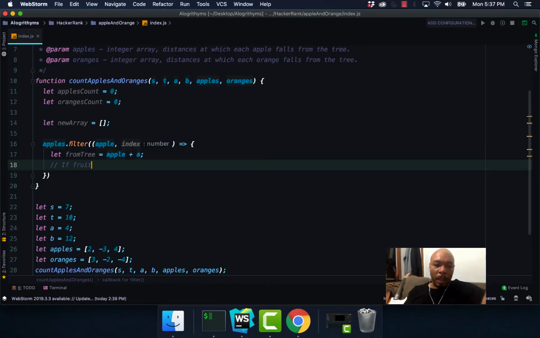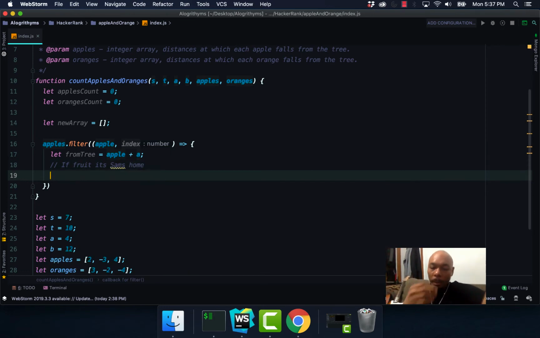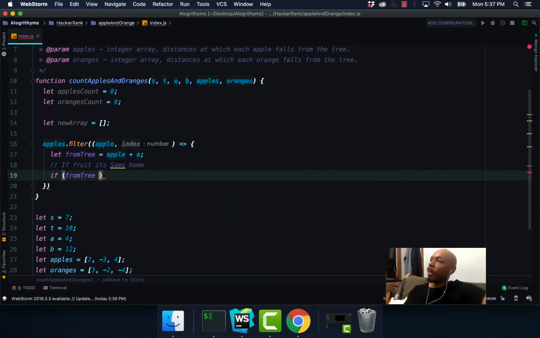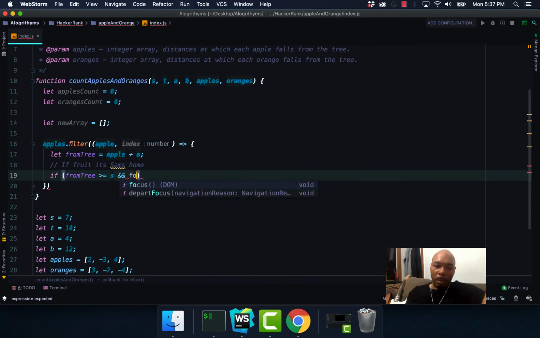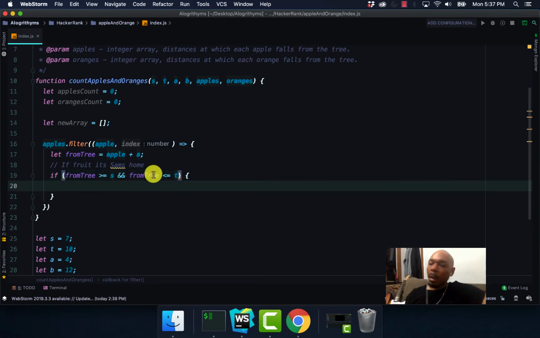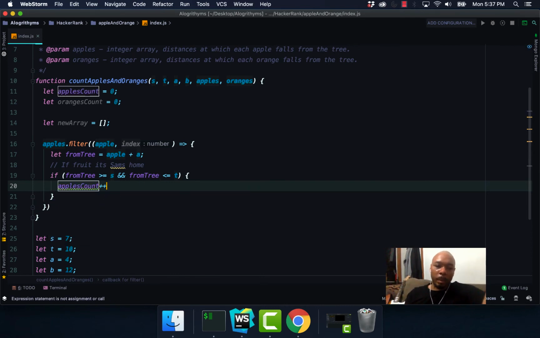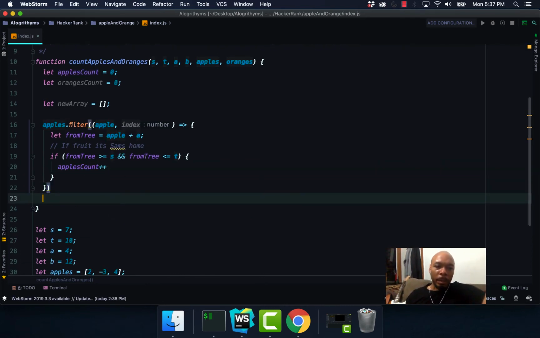If fruit hits Sam's home. So if from tree is greater than or equal to S and from tree is less than or equal to T, we're going to increment our apples count by 1. All right.